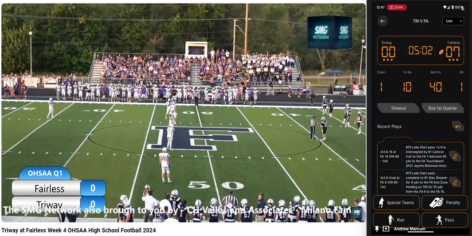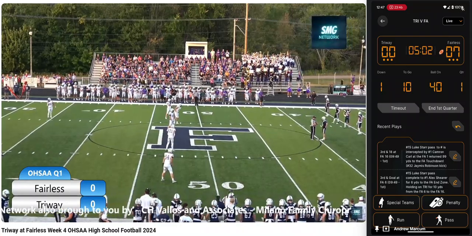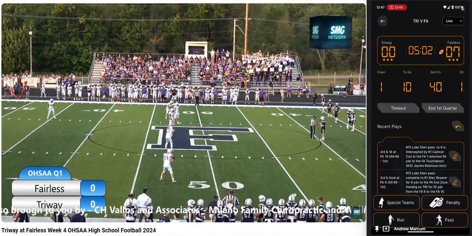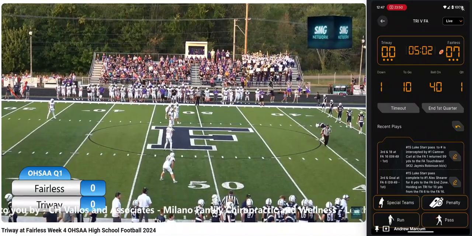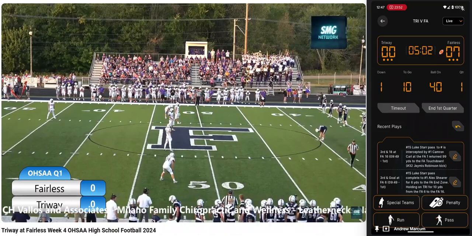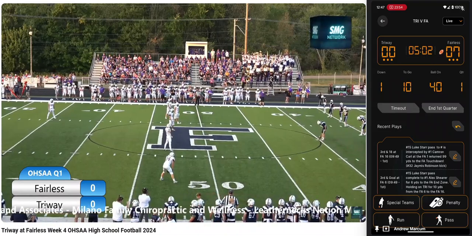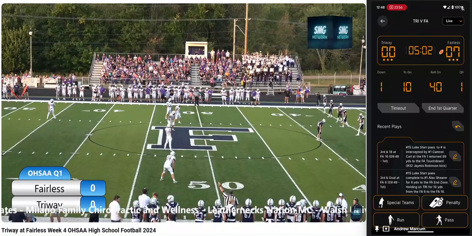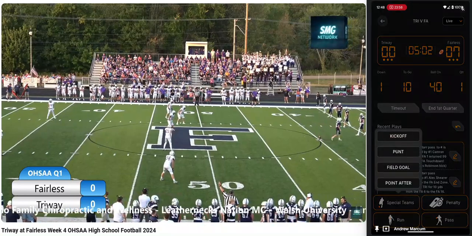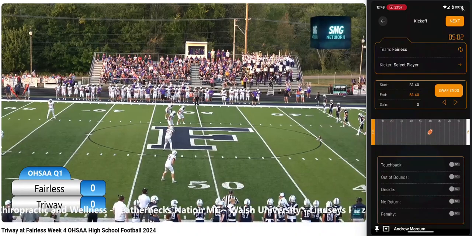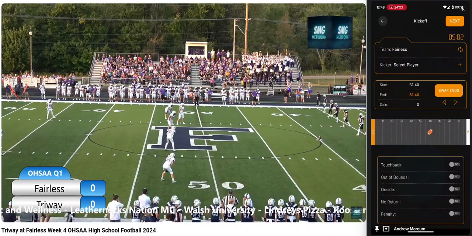But that Gamecast will be kept up to date as the game goes. Again, if you have internet, it'll sync every 40 seconds. If you don't have internet, whenever you do get it and you reopen the game, it'll sync all those plays for you. And that's great for media, great for fans, great for coaches. All right, Fearless is kicking off. Number 32 is their kicker.